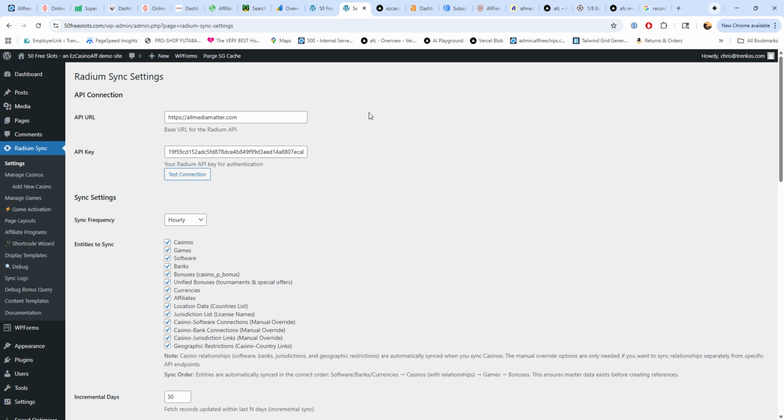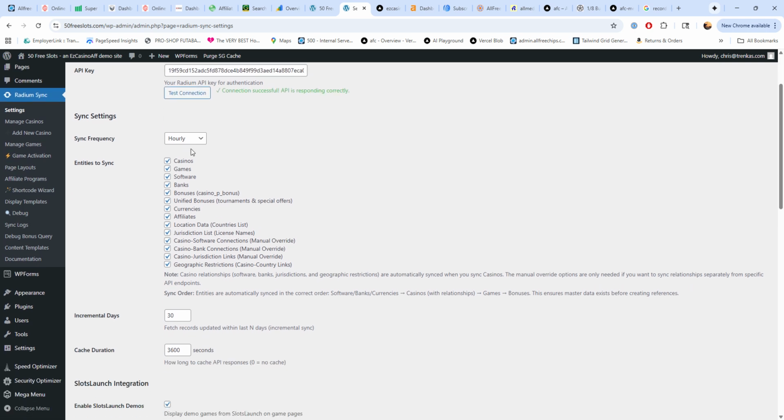So just to give you a quick explanation, you're going to get a demo API key when you sign into ezcasinoaff.com. Under your profile, everyone gets a demo key, so everyone can try it for free. Put the key in, you can test the connection, all good. Let's just run through the settings here really quick just to get you going.